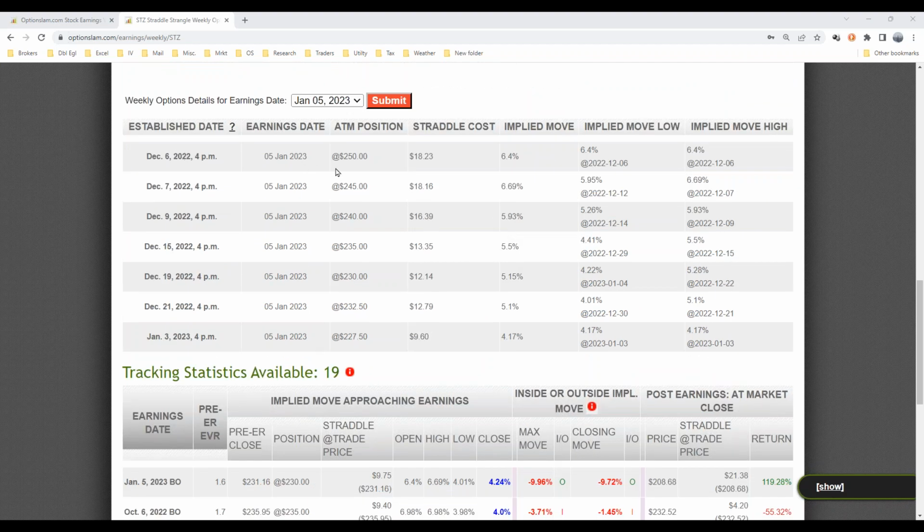Now, let's get into this table. Thanks for that, Wayne. That was a perfect assessment. All right, so when was the earnings event? January 5th. Well, about a month prior to the earnings event, we start capturing the implied move. So this is the very first capture, December 6th. And what was the implied move on December 6th? 6.4%. Okay, the straddle cost was $18.